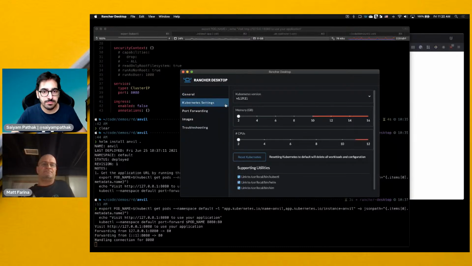Kubernetes settings. Now you'll see here I'm running Kubernetes 1.19.11, with the amount of memory and CPUs. On Windows, you won't see the memory and CPUs because that's controlled by WSL. And you also see these supporting utilities. You'll see I've got kubectl, Helm, and Kim. And if I uncheck any of these, then those are taken out of my path. They're not available for me to use. And if there's some reason it can't link them in, it'll tell me why.